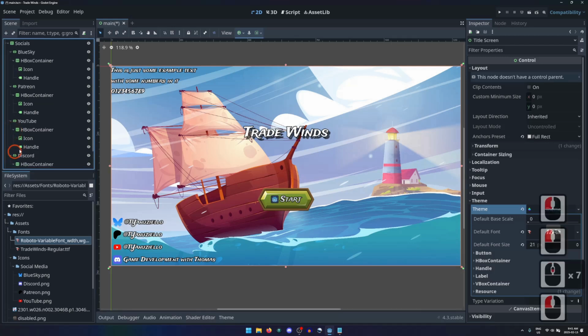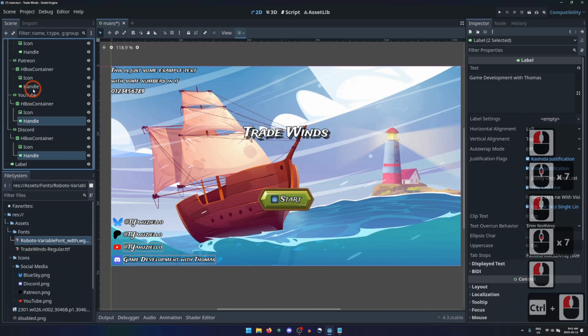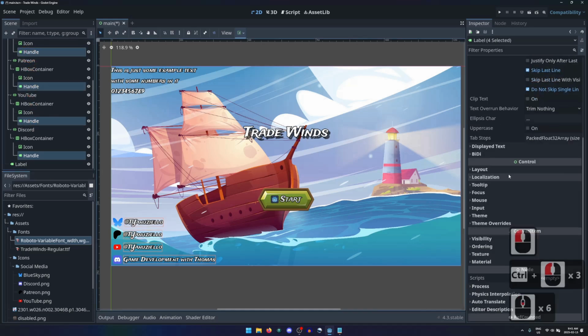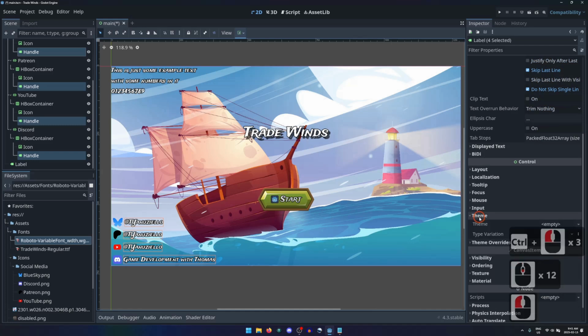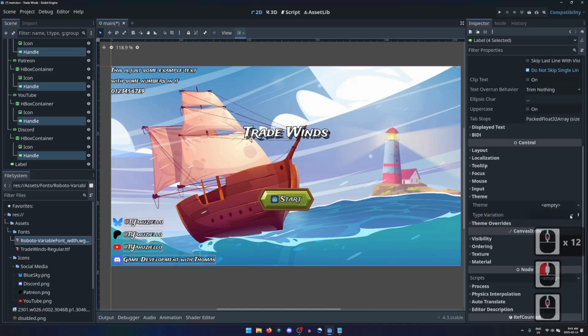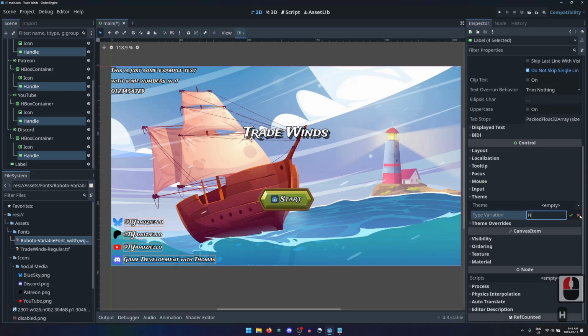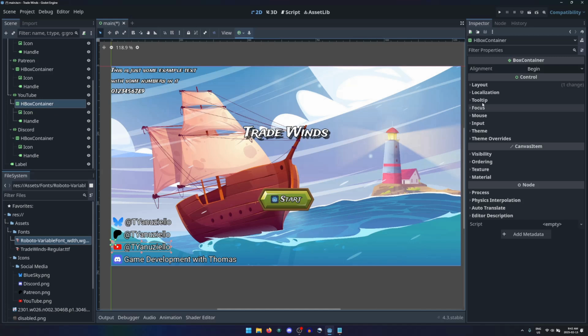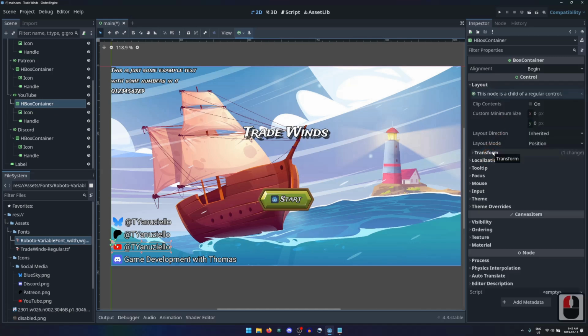Selecting the handle nodes, we can even group select all of them together, then expand the theme section. Next, clicking the edit button beside the variation field, we type in the name of our theme type variation. Just like that, all of these label nodes will now use the theme type variation, so we can adjust their unique settings collectively, while keeping them separate from other labels in the project.